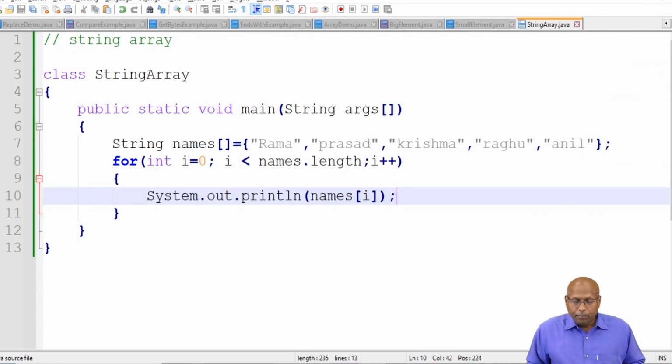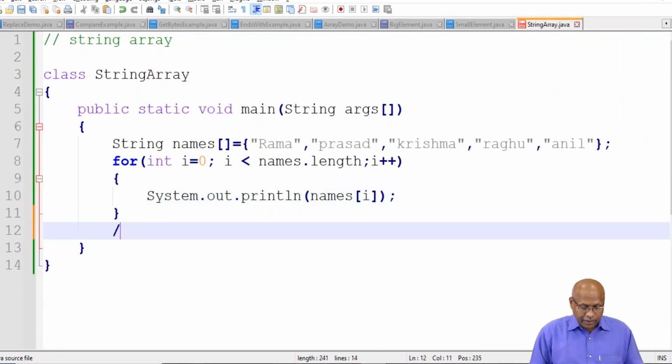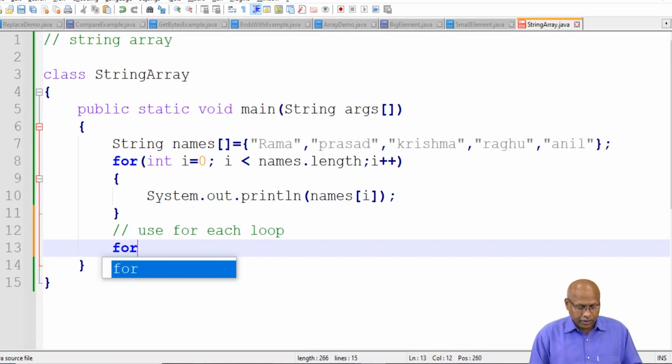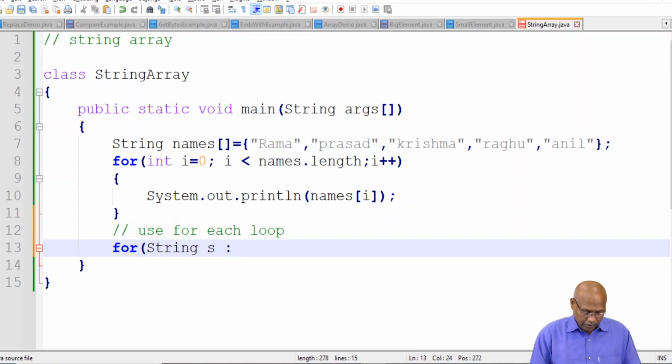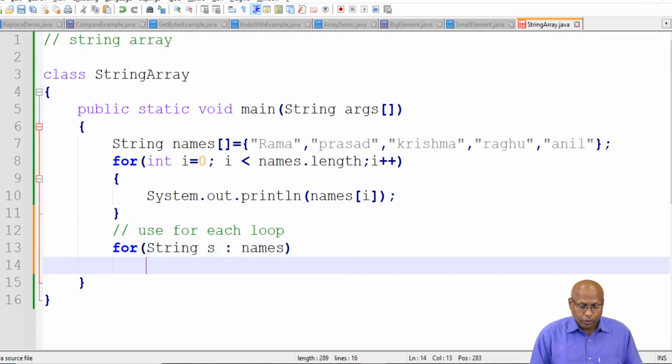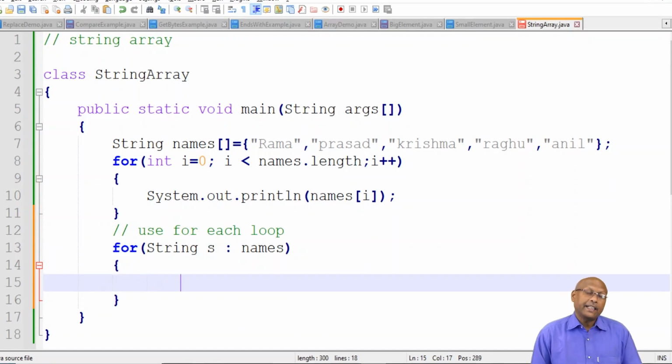Of course, you can fetch those array elements using the extended for loop or for each loop. Let us use for each loop. I think already we discussed: for String s colon names. So you can use this loop also. Now it is acting like one type of collection. Now this array is also a collection of elements. One by one you can fetch and print on the screen. So here you should not use index because it goes in a sequential pattern.